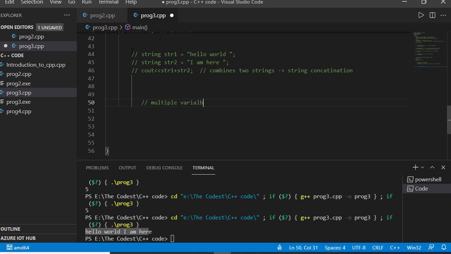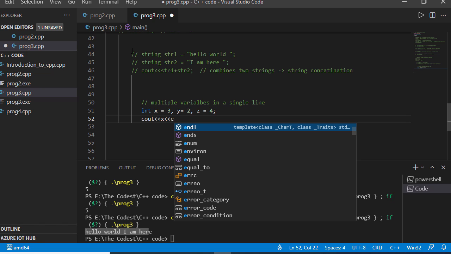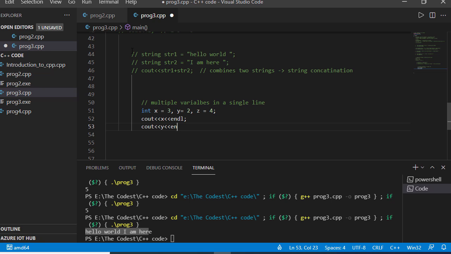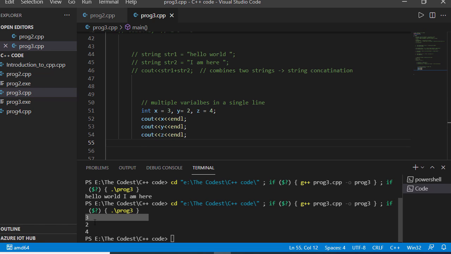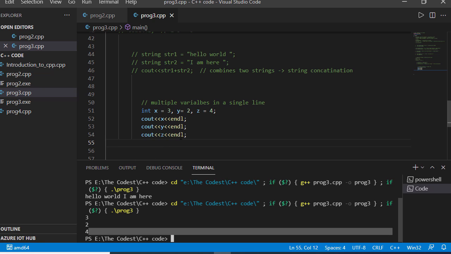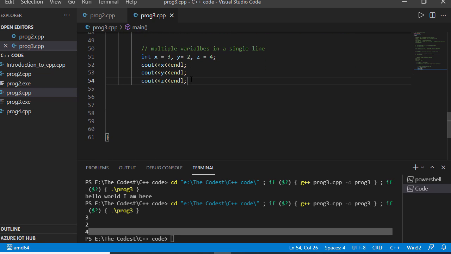I can also have multiple variables. I can declare them in a single line, and also I can assign values to them. So I have integer type x, it is storing 3, then y, it is storing 2, and z, it is storing 4. And if I print all of these individually, then I must get these values. So run this program, then 3, 2, and 4. So these are the values stored in x, y, and z. So we can declare and assign values to our variables in a single line. And this is the easy way of doing this.